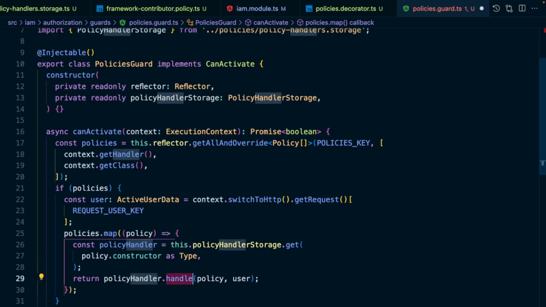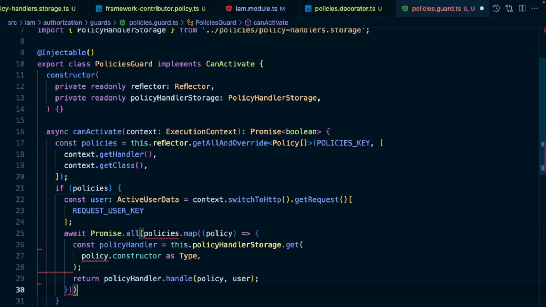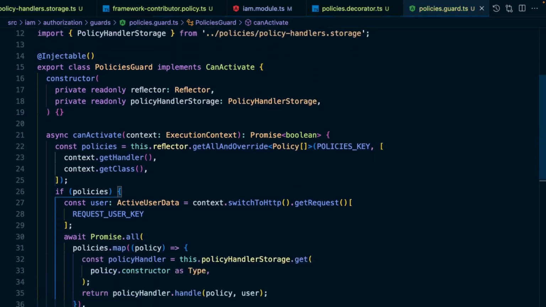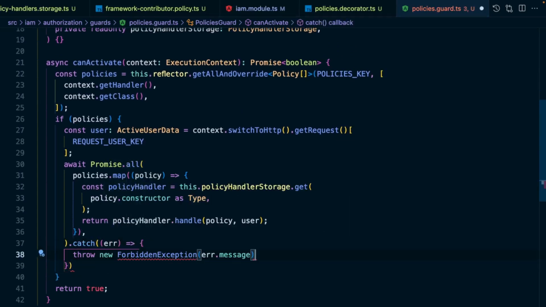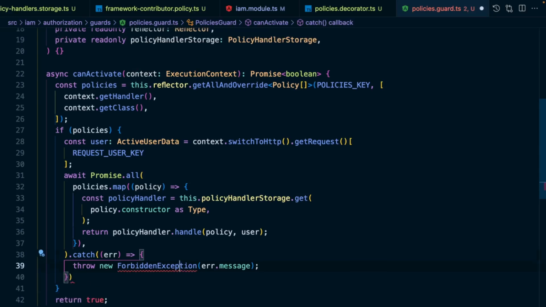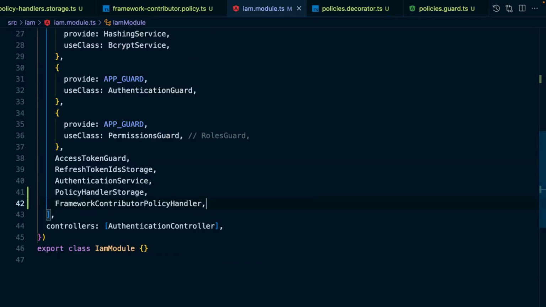Since our policy handler's handle method is async, let's use Promise.all here to await the result. And in case any error was thrown, let's use catch and map the errors to the forbidden exception error. Perfect. With all of that in place, let's navigate to the IAM module file and swap the permissions guard with our new policies guard.